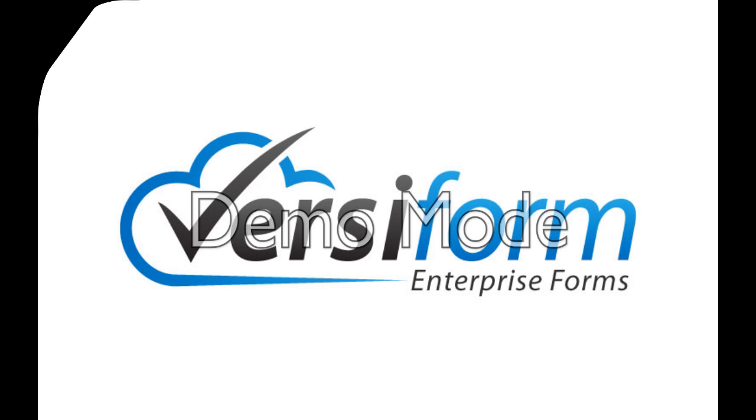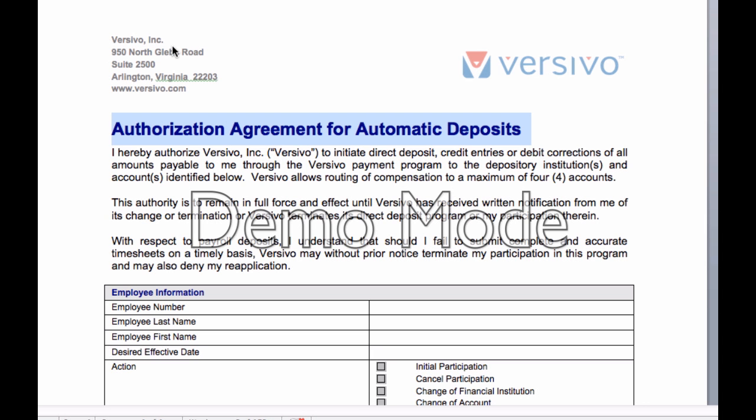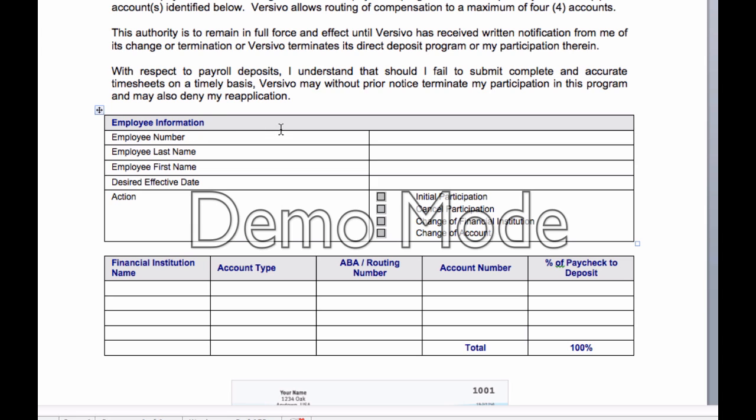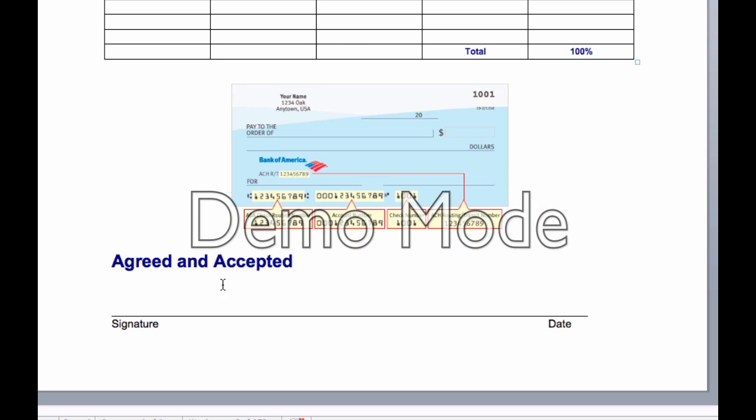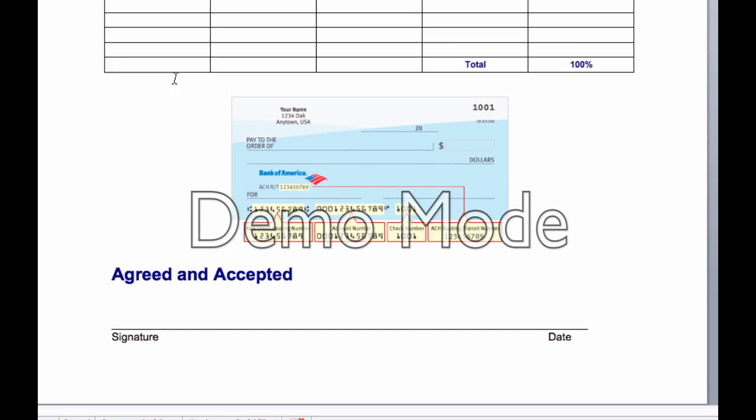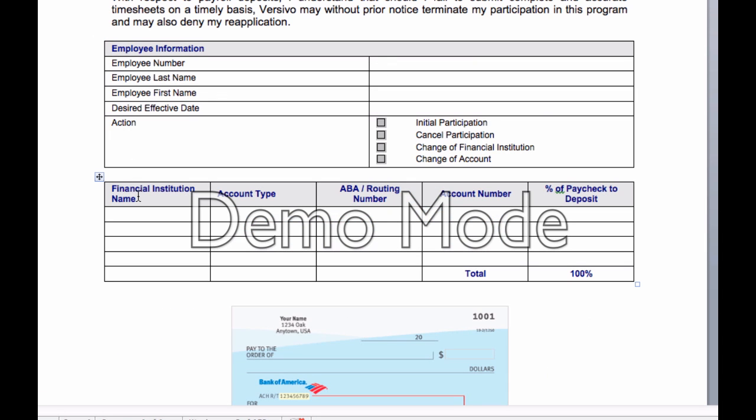into the VersiForm application. As you can see from my screen, our existing form was built using Microsoft Word. We were really asking for a couple basic pieces of information. We have employee information, financial institution information, and we required a signature at the bottom. As you can see from the financial institution section, our payroll company allows us to have an employee's pay split between multiple accounts, and we need to accommodate those types of requests.